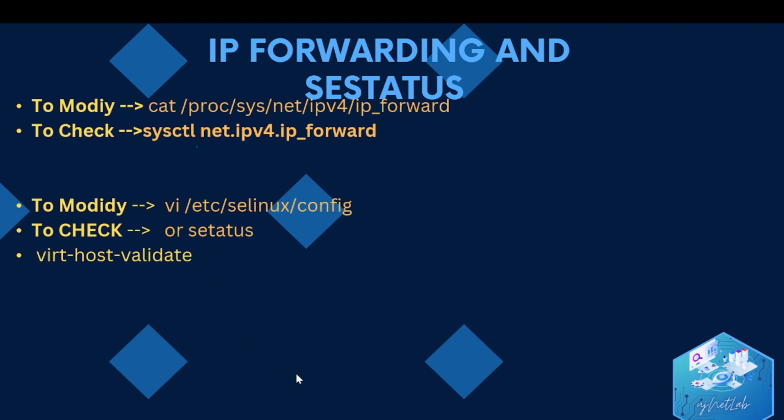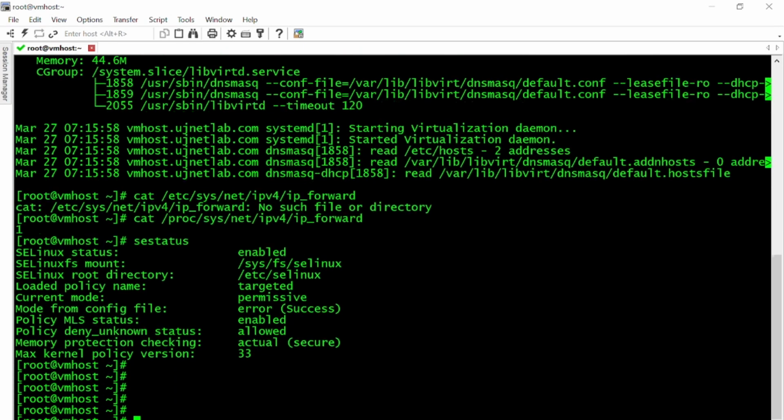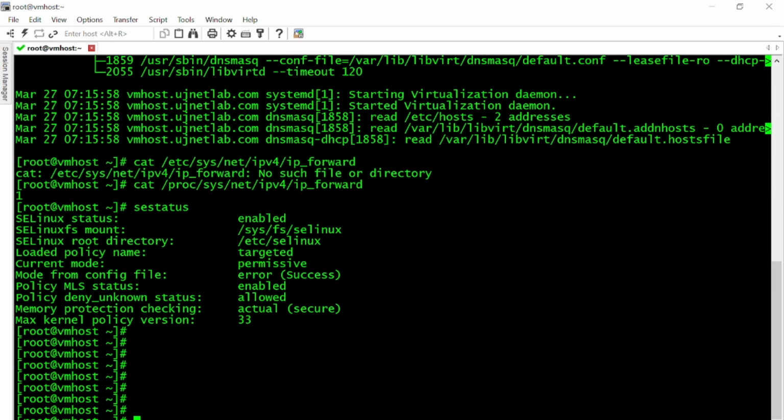But the thing is that we know it's already secured, and I don't want to. Let's see the status. All right. The current mode is permissive, and we should make it disabled, right? Because it should not be enabled. So we can make it disabled.